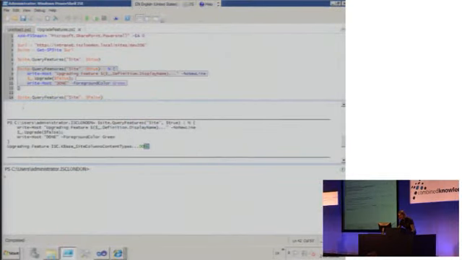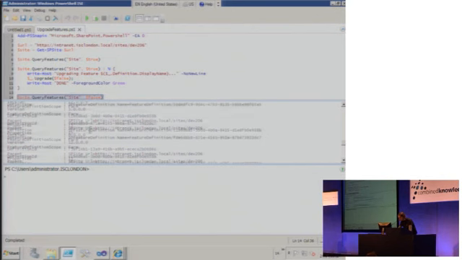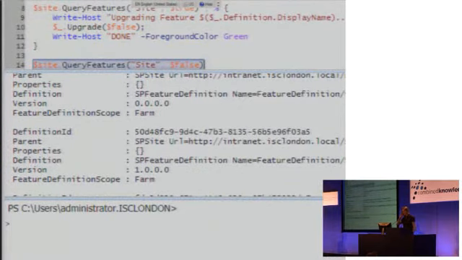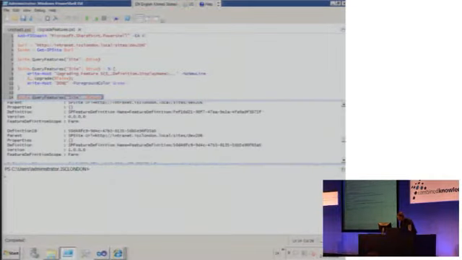That's good. And we will run query features again, but this time not only request the features that need upgrading, but we will show all of them. Because I want to show you that we now have a feature with the same ID that has version 1 in there. So that worked. It upgraded, at least according to the output PowerShell gives us.